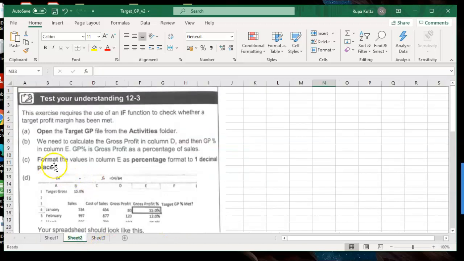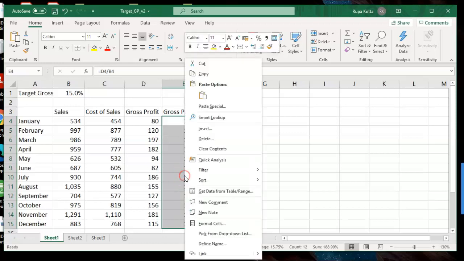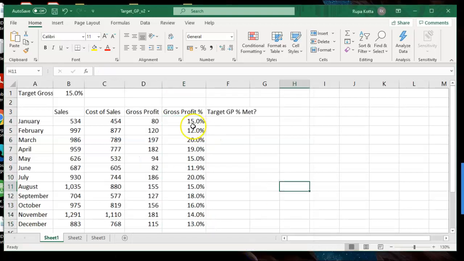Next, format the values in column E as a percentage format to 1 decimal place. So they only want to show 1 decimal place. Highlight all of them, right click, format cells and reduce it to 1 decimal place. And you can see when you reduce it to 1 decimal place, it is rounding to 15%. Say OK, and now you can see all the percentages have been rounded, and you can see 15, 12, 20, etc. with only single decimal places.